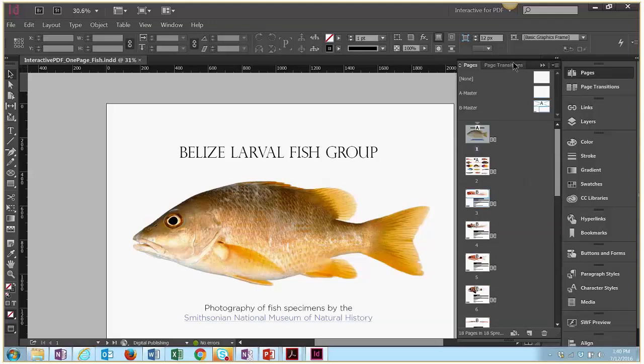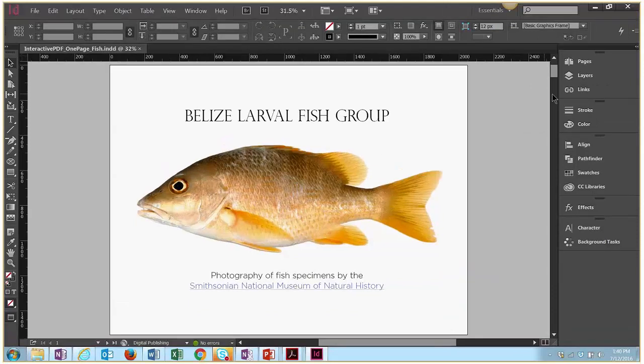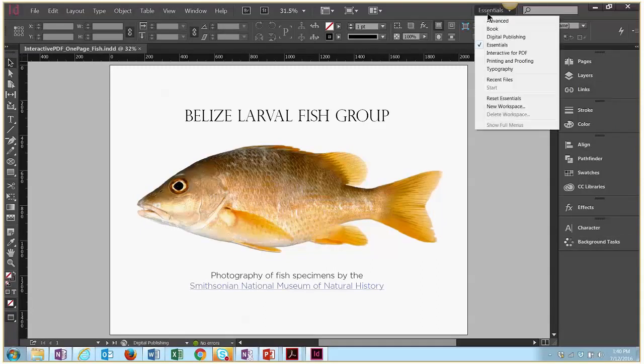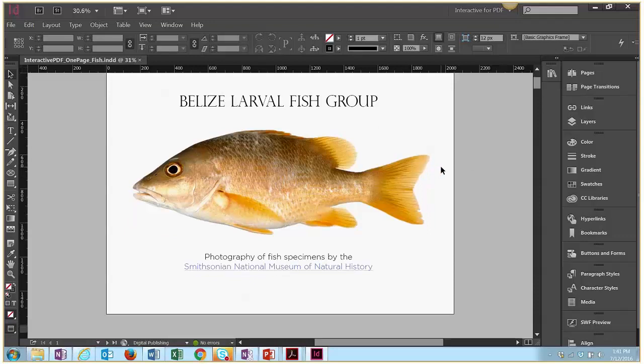Now, one big thing with interactive PDFs in InDesign is right here, up at the top, we have this drop down, and this is the drop down that is showing you your workspace. By default, it's going to be this Essentials workspace, which just shows the very basic and is good for print projects. But if you're wanting to do InDesign interactive PDFs, there's a special Interactive for PDF workspace. And what that will do is it will give you all of the different windows or panels that you may want to use to create interactive PDFs. So that's one big thing starting out.